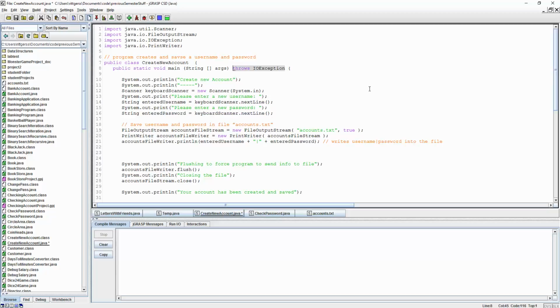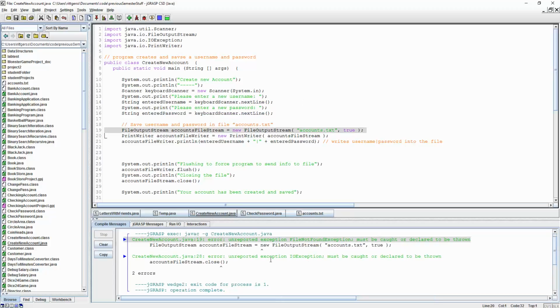And if you don't do that, I'll even show you real quick. If I delete that and save it and try to compile this, I'll get an error message saying some error occurred when you're trying to create this file stream, and it says unreported exception and some extra stuff that, again, you don't necessarily need to know what it means. The main thing is to go, oh, okay, I forgot. Anytime I'm opening up files, at least for now, I need to add those extra couple of words up here. And again, you can just look those up. They'll be in any of your example programs. Just throws IOException. So that's the first thing I wanted to point out.